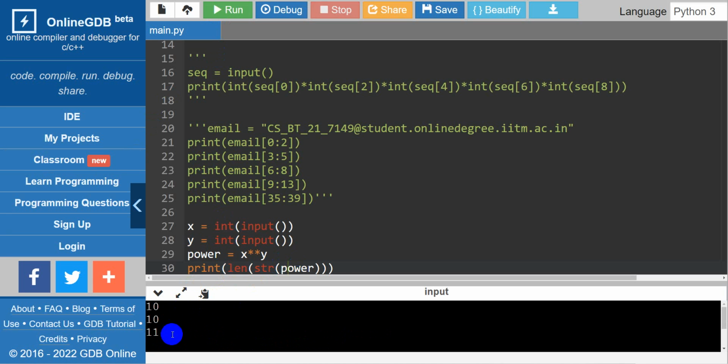We get the answer 11, because 10 power 10, I don't know the value, but it must have 11 digits, because let us consider 10 square, 10 into 10 is 100. So the number of zeros is dependent on the power. So 10 power 10 will have 10 zeros and 1 before the first zero, so there will be 11, and hence this is also completed.